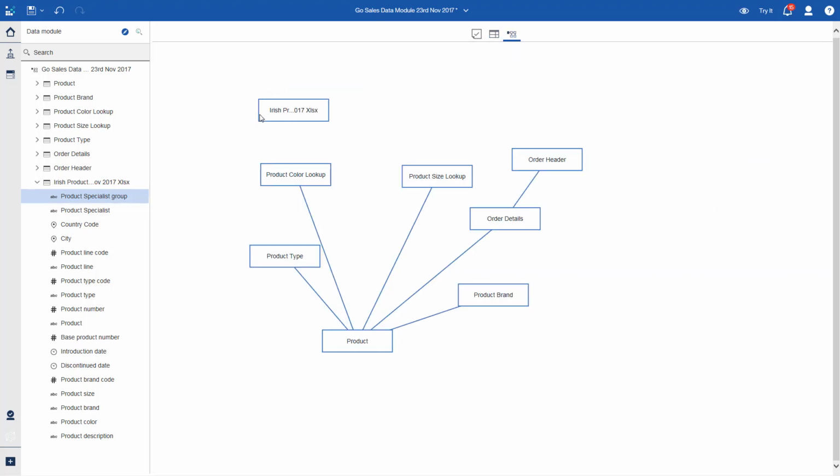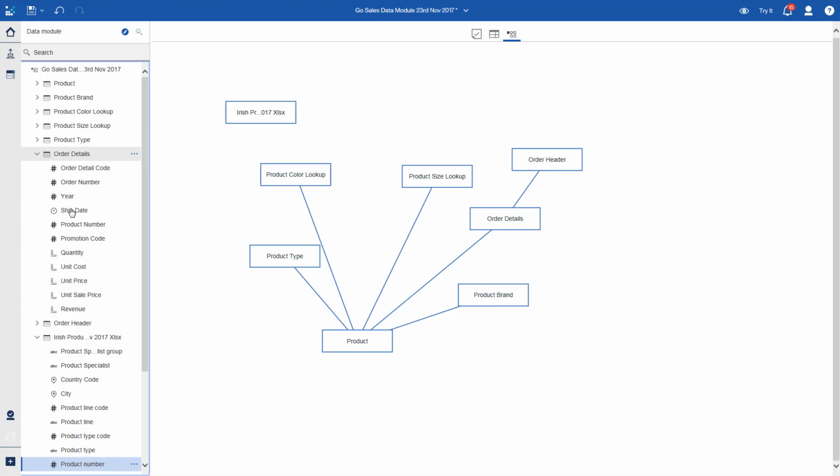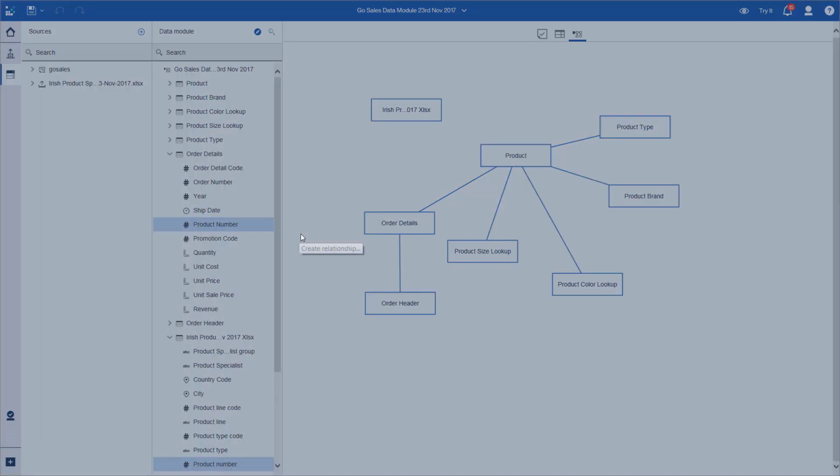Now you'll notice that it's kind of hanging out there on its own. The Irish team hasn't been linked in with the US team yet, so it's very easy for me to join information together. I simply need to select the data items that link. So I'm going to take product number from my Irish product specialists and product number from my order details and specify the relationship between them.